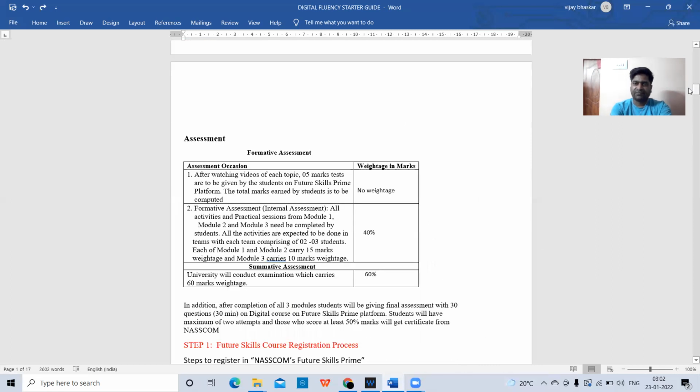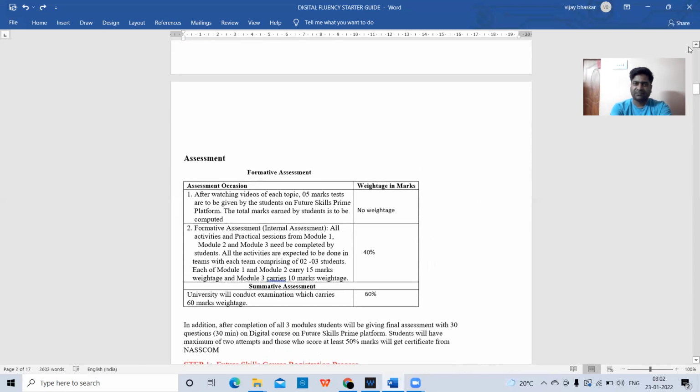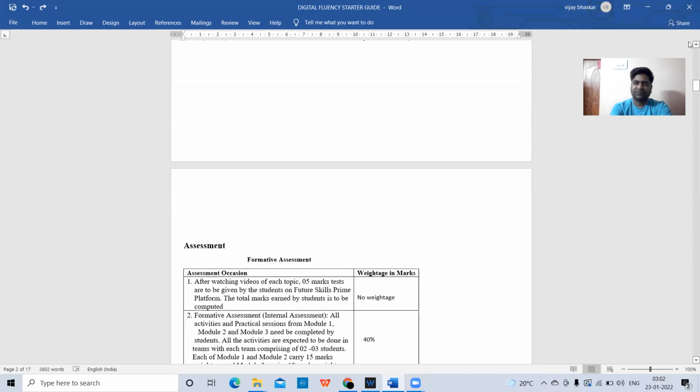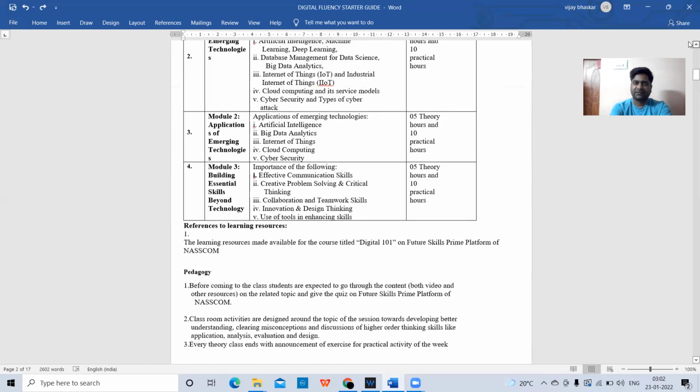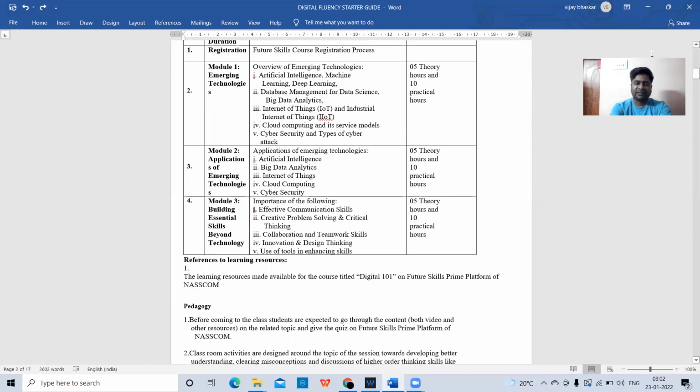If they are not able to pass in 2 attempts also, there is another procedure for that in order to attend the test again after 2 attempts. So that can be discussed afterwards.